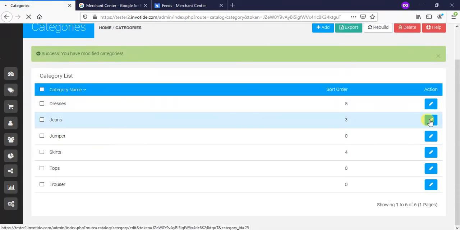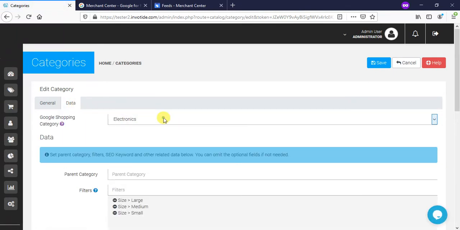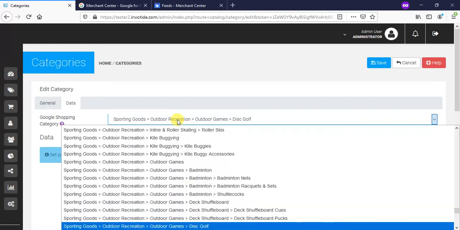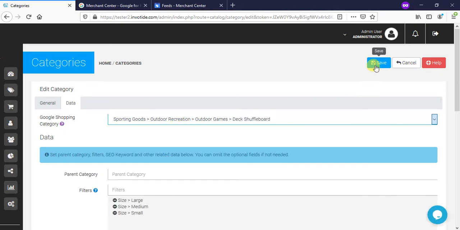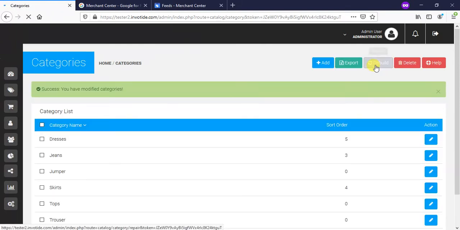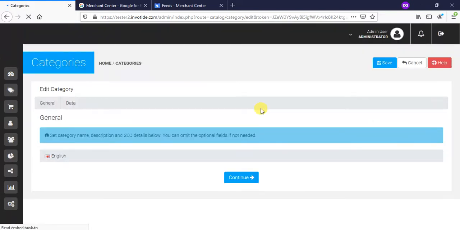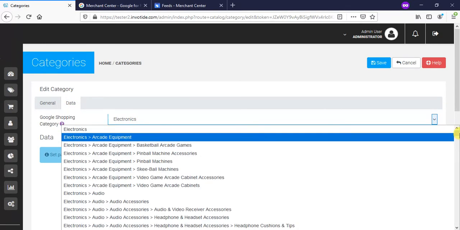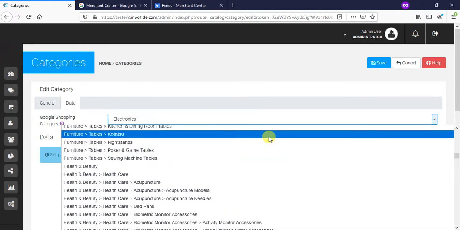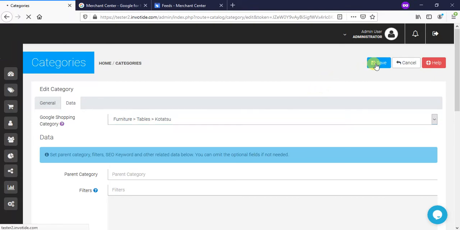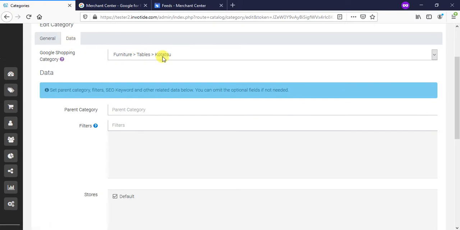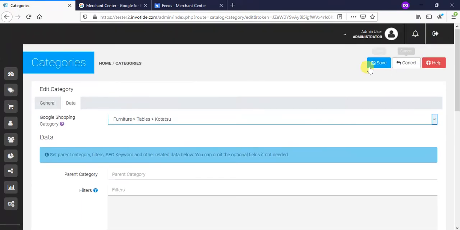We do that for the second category. Can choose this. Okay. And save. Do that for the third category. To the data section. So we've already mapped this. Save.